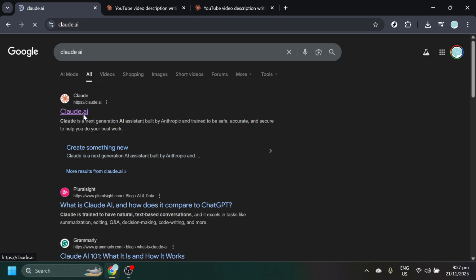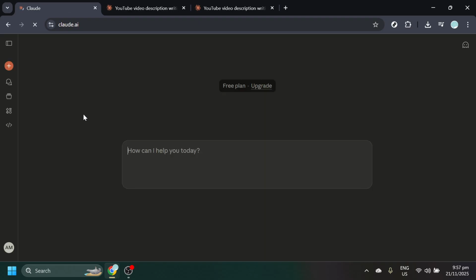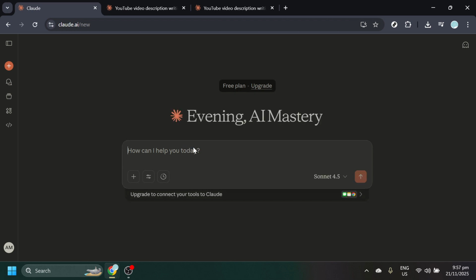Click through to the Claude site to open a new chat. You'll land on a clean editor where you can write your prompt. This is where the reusable workflow begins.